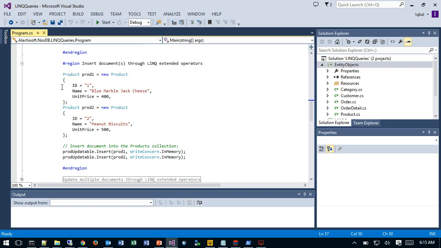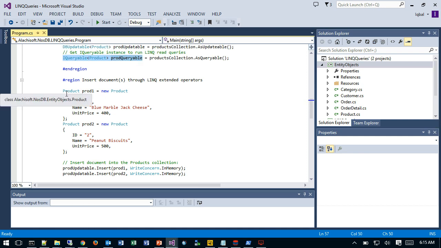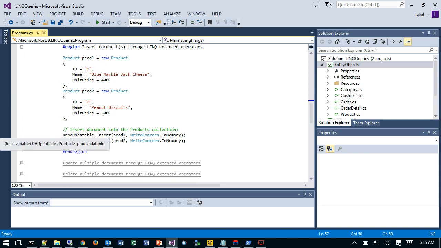You can also do insert statements here. So you can do a product object, product, and you can do product update table dot insert, and you pass it the product object.